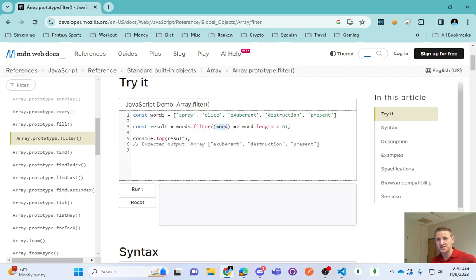Filter the words that have a word length greater than 6. So keep the words that have a word length greater than 6. So if the word length is true.